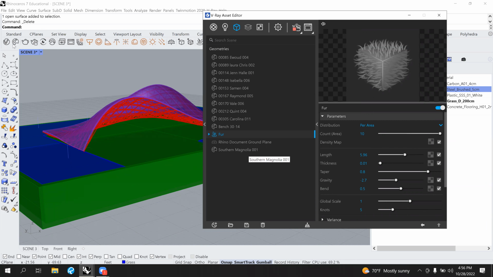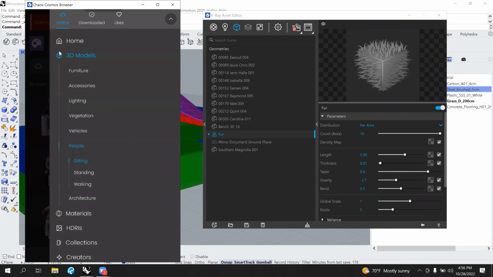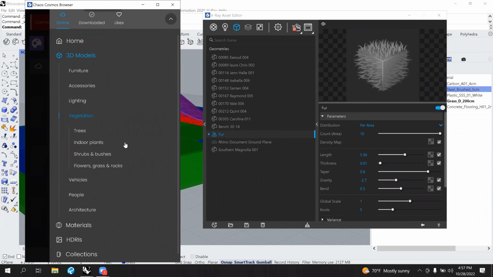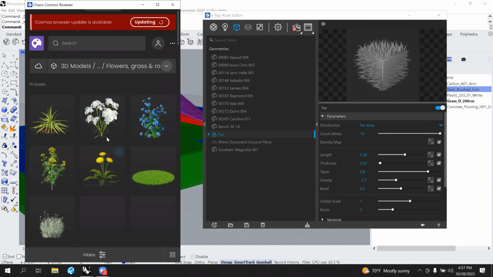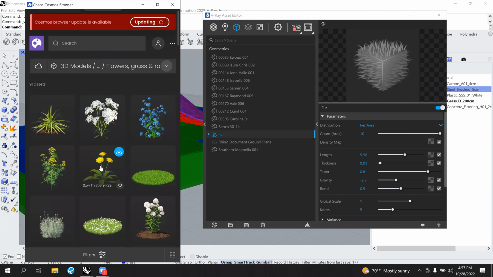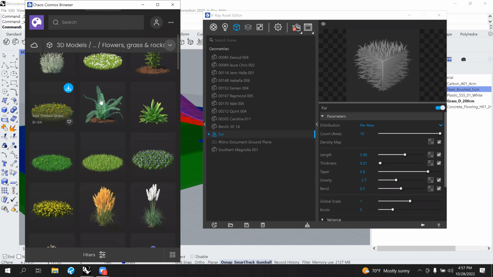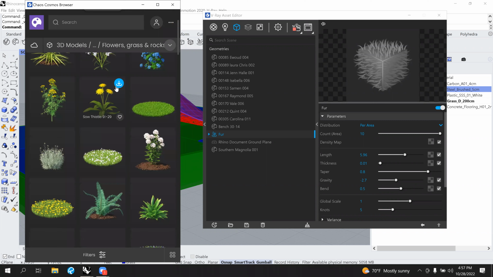So now I'm going to come in here and open up my Chaos browser. These are all people, I've been looking at people. But I can go to my 3D models here and select everything from furniture to vegetation. So maybe I want to do some flowers and grass and rocks. Okay. So let's add some dandelions to this. You know, why not? Looks like it's overgrown.